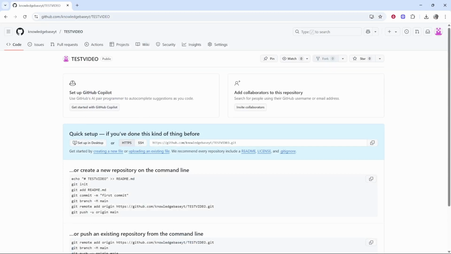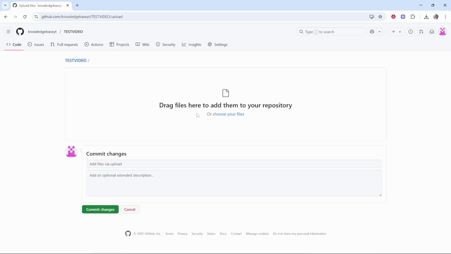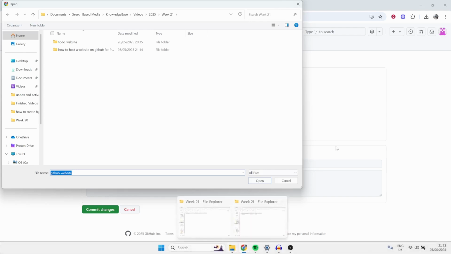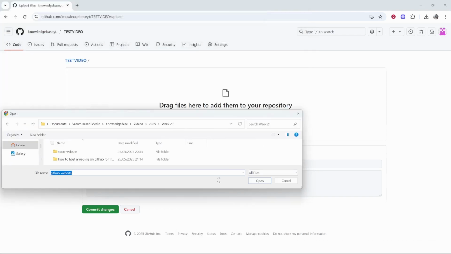Now to do that, you can go ahead and use the quick setup, and you can just click uploading an existing file. Once you're in this window, you can then go ahead and upload your files. So click choose your files. It will then open up a File Explorer window, or if you already have your files open in another File Explorer window, you can just simply drag them on.